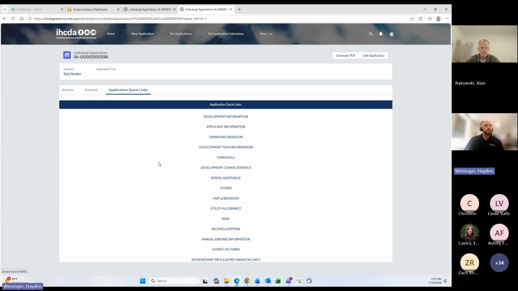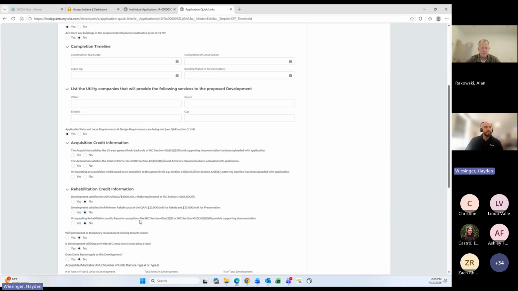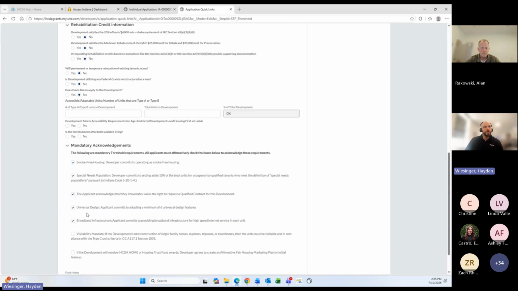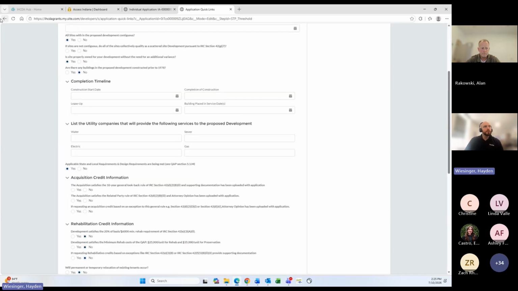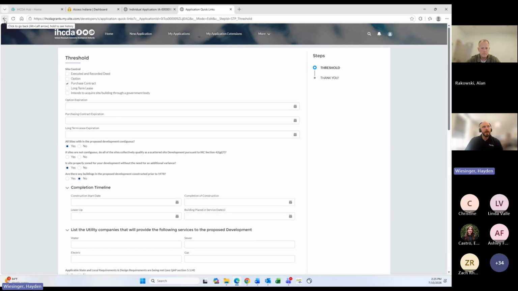But let's see. So like if you went into your threshold tab now, if you've already created one, it should have already adjusted. The only thing would be if there's new content, you'd have to go back and update that. So for the most part, you would have this universal design and broadband infrastructure mandatory acknowledgements that would be not checked, that you would need to go and check off there. I think this is really the only page where new content was added to this initial section. So that would really be the only page you should have to check to make sure that you have that stuff checked off.